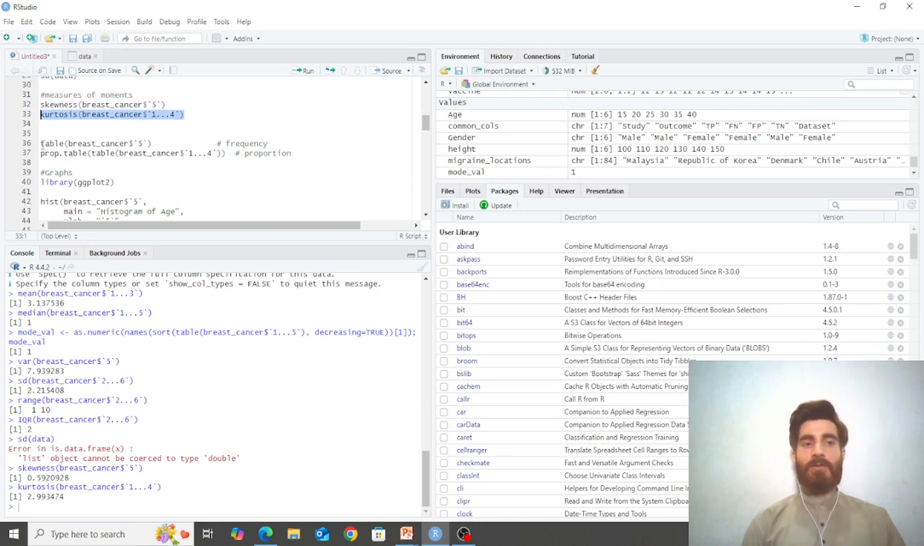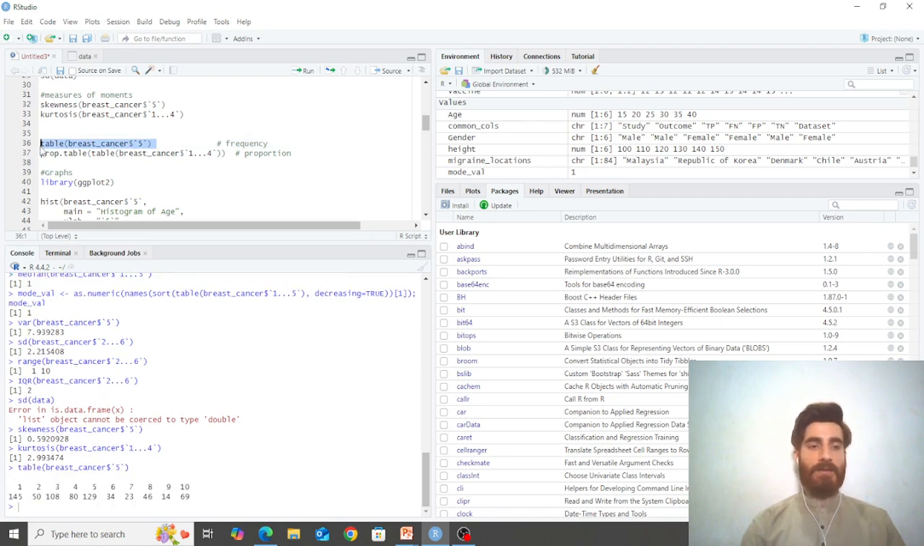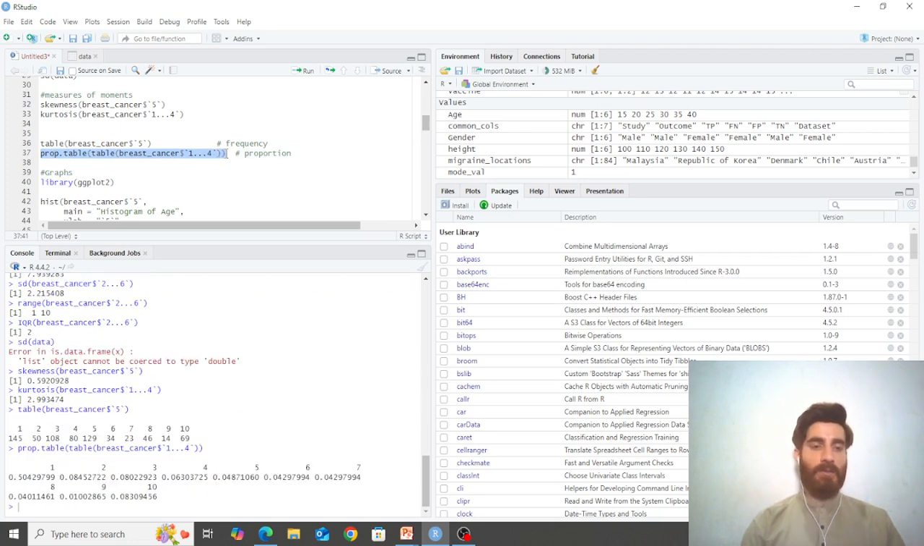Now if I want to make a frequency table, I can enter these codes like table, and again here you should know that this is my data name and this is the column name. When I enter this code, these are the frequencies of the values occurring in my data in column number 5, and these are the proportions of the data occurring in column number 5.